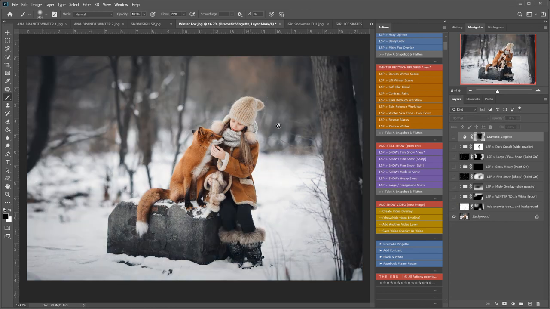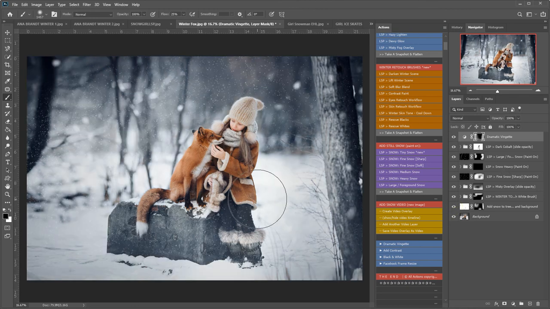So that's before, already beautifully warm and wintry, and after, just a different look, a lot colder.